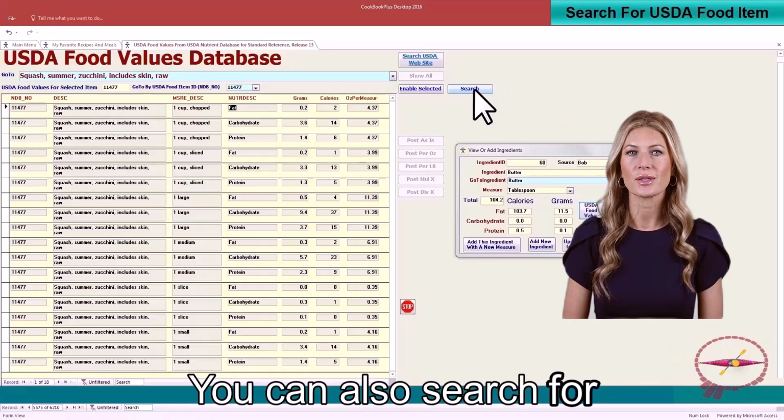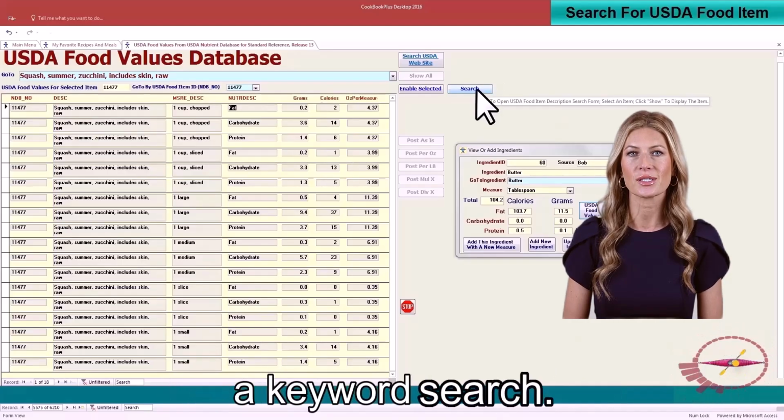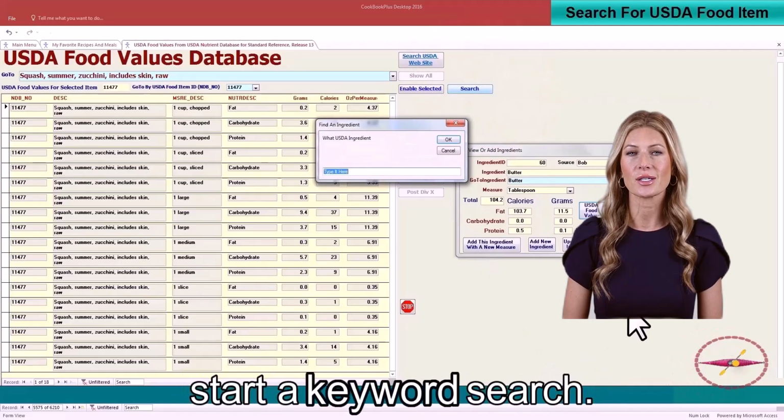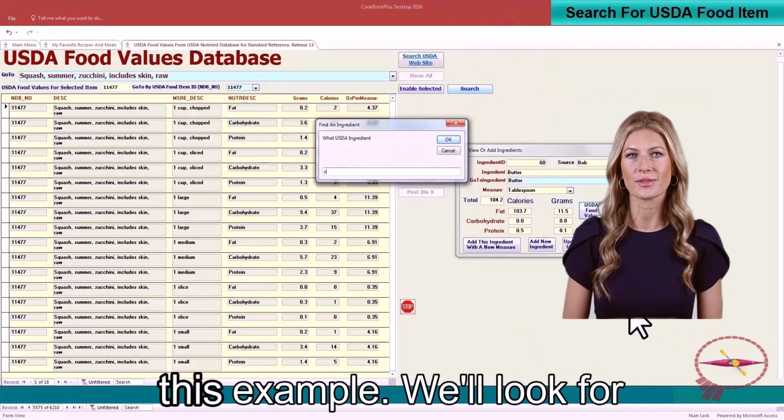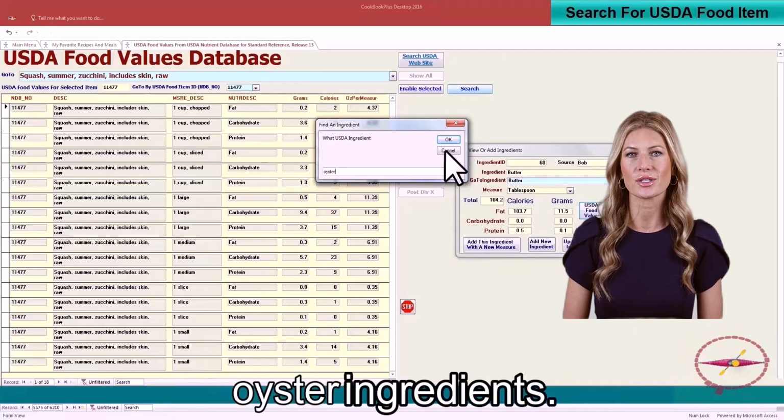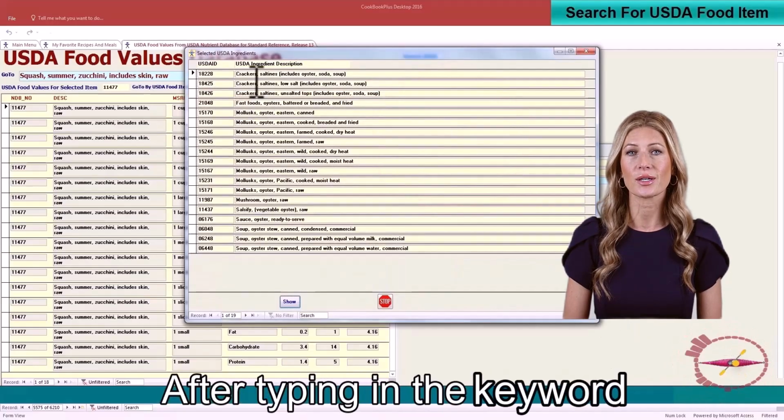You can also search for USDA food items by doing a keyword search. Click the search button to start a keyword search. Enter a keyword. For this example, we'll look for oyster ingredients. After typing in the keyword, click OK.